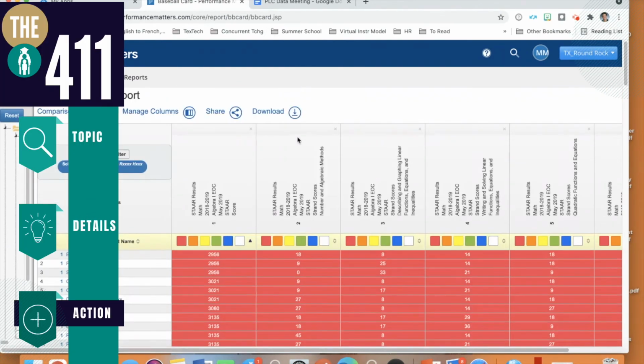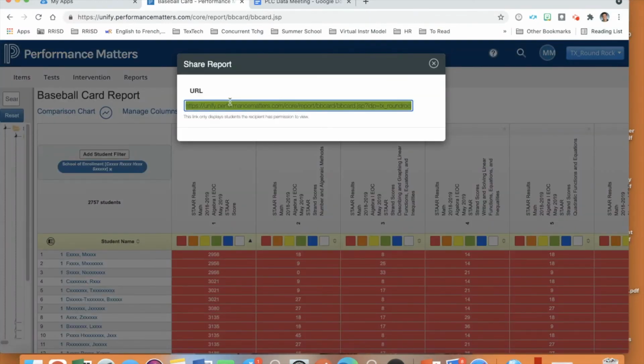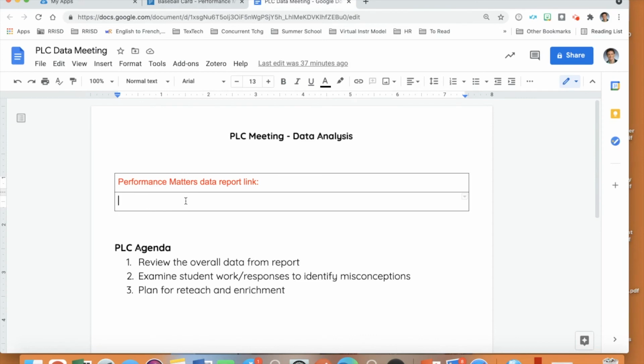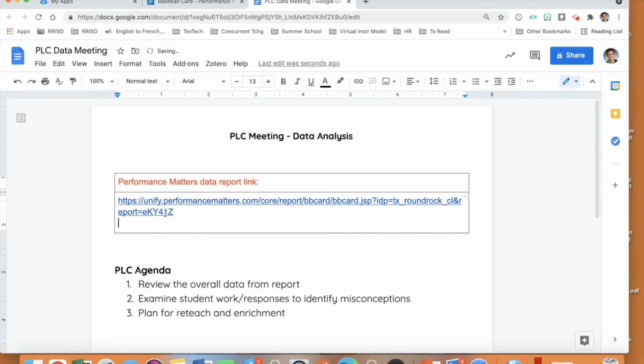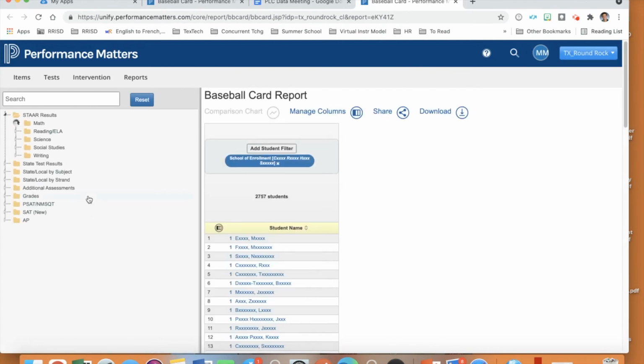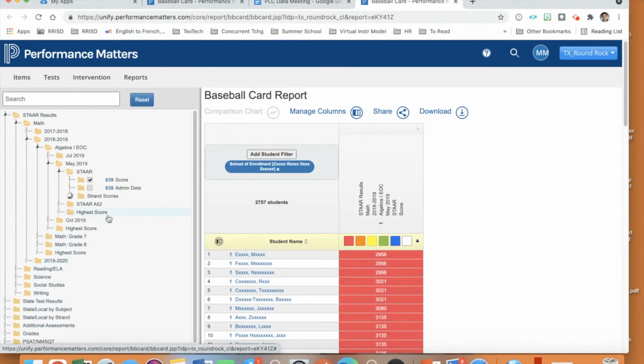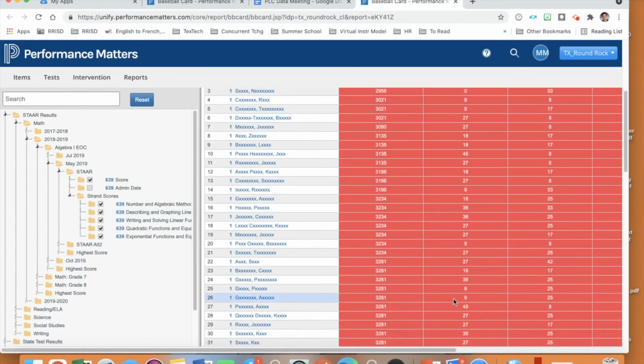And so what I'm ready to do now is download this report into an Excel spreadsheet, or I can share this report. Performance Matters will create this URL for you. So I'm going to go ahead and copy it and then click on the PLC data meeting Google Doc that we're going to be looking at later today. And what our team can do now is they can click right on this URL, and it will take them straight into Performance Matters and the exact same report and view that we just built. So then now we're ready to go. Everyone's looking at the same data, and we can have the same discussions.